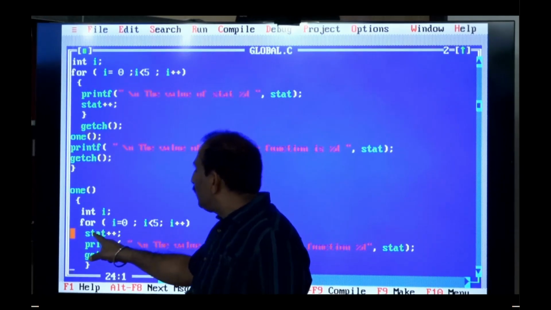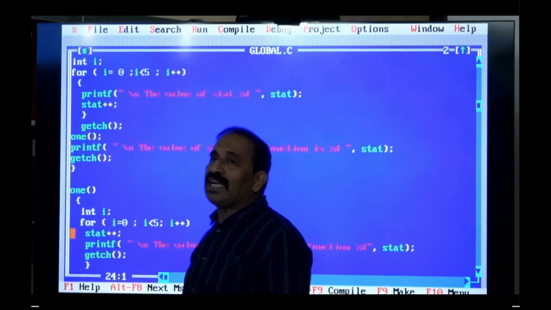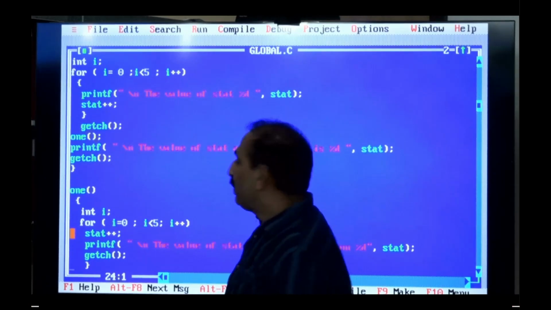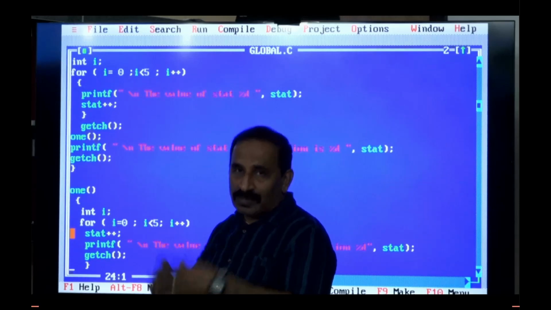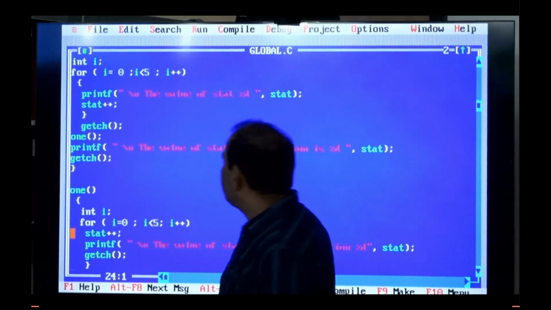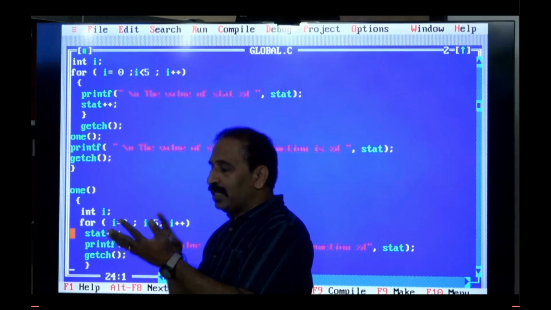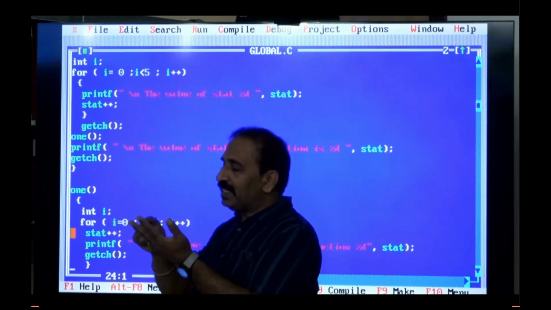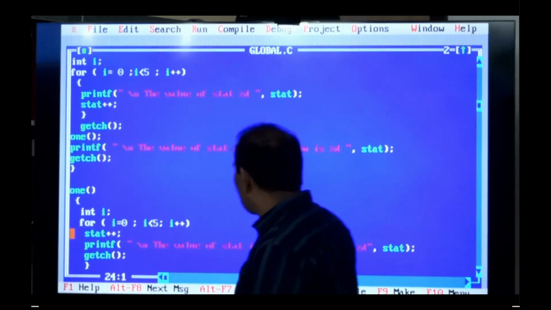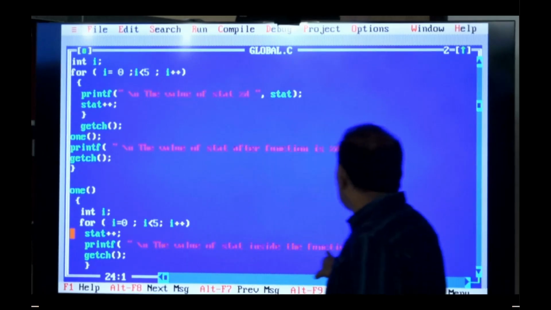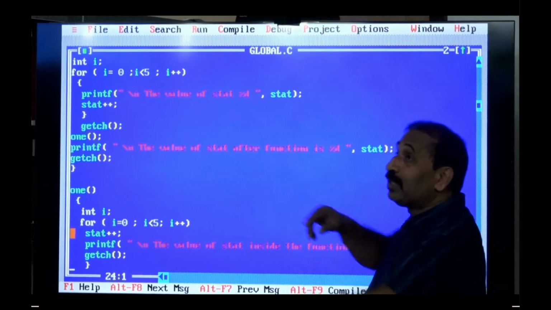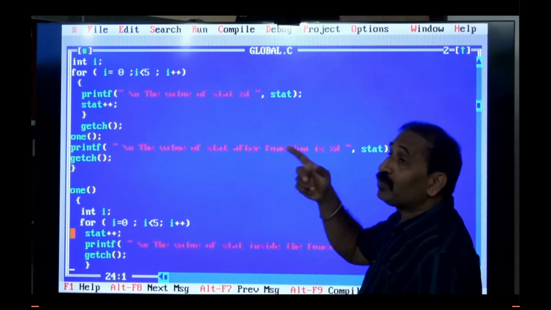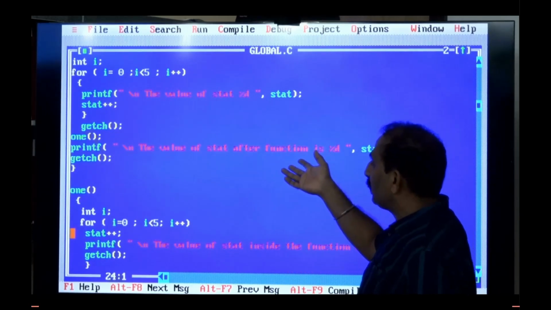Each time I am incrementing stat. But I am not printing anyway, I am simply incrementing it. You can do the printing also. You would have seen incremental printing. Anyway, I am incrementing this, 15, 16, 17, 18, 19, 20 it has become. Now print the value of stat inside the function. I am printing this. So stat is now increased from 15 to 20.